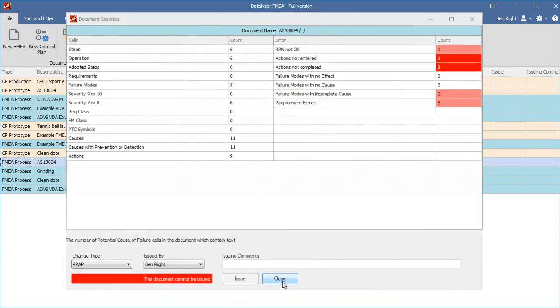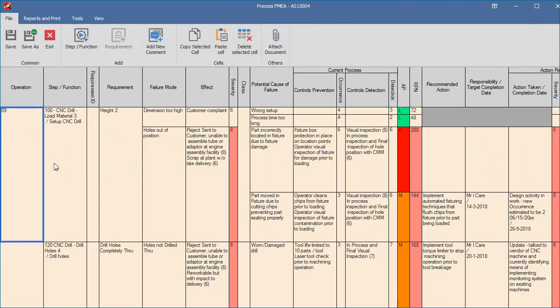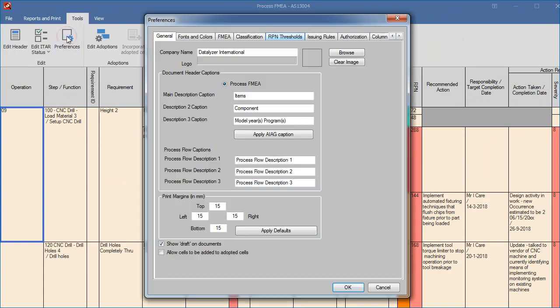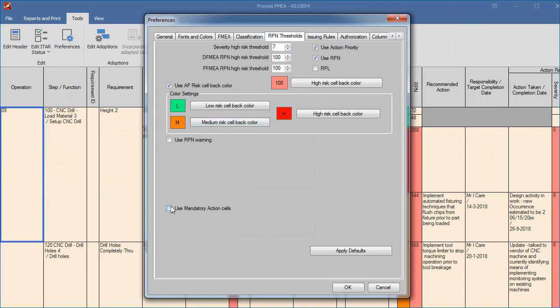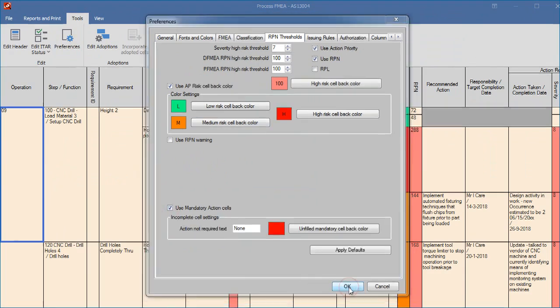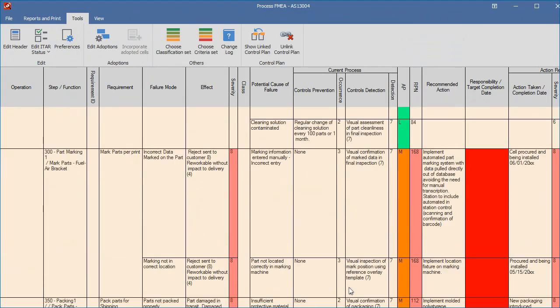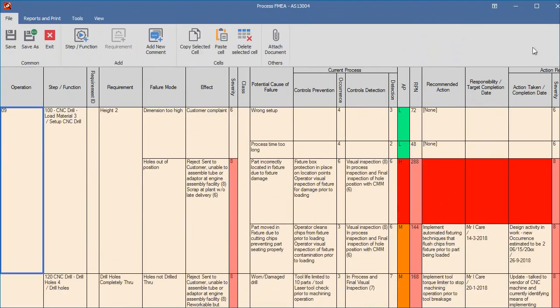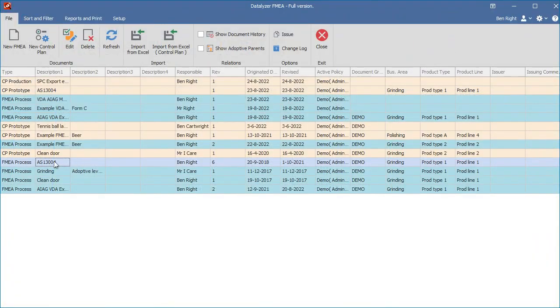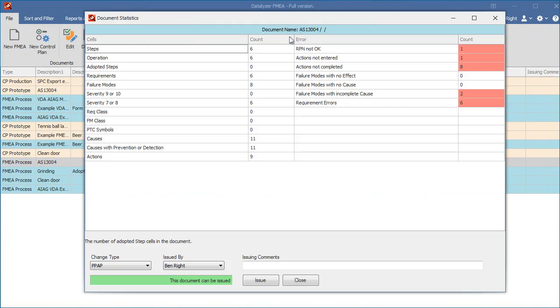Datalyzer FMEA supports error correction in the Action part by indicating incorrect cells in red. This can be set up in the Tools menu under Preferences, and then select tab RPN Thresholds. If there are no errors anymore which will block issuing, the status field in the bottom of the document statistics screen will indicate that the document can be issued. The document statistics screen allows you to provide a reason for issuing. It will automatically store who is issuing the document, and you can enter a comment.